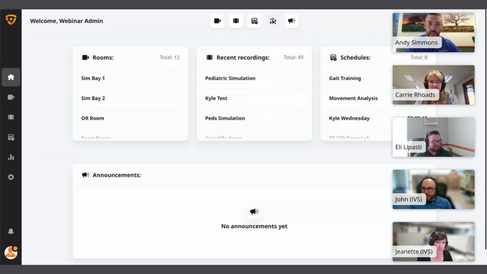So we've seen from Carrie and we've seen from Jeanette and Eli some great features that you can utilize and change within the groups for how your system's being utilized.